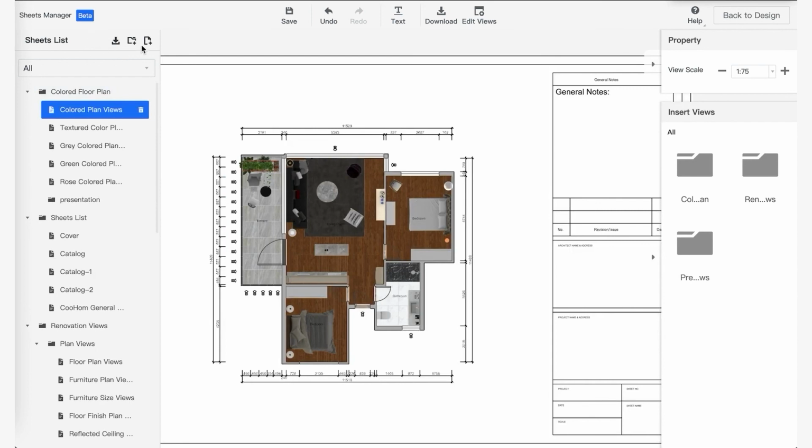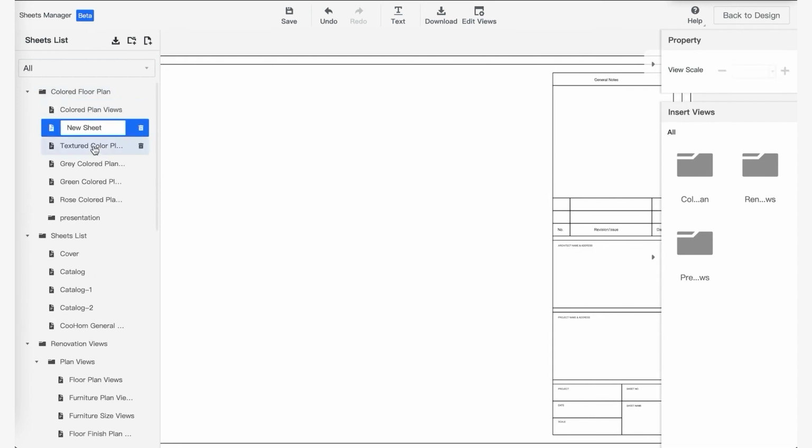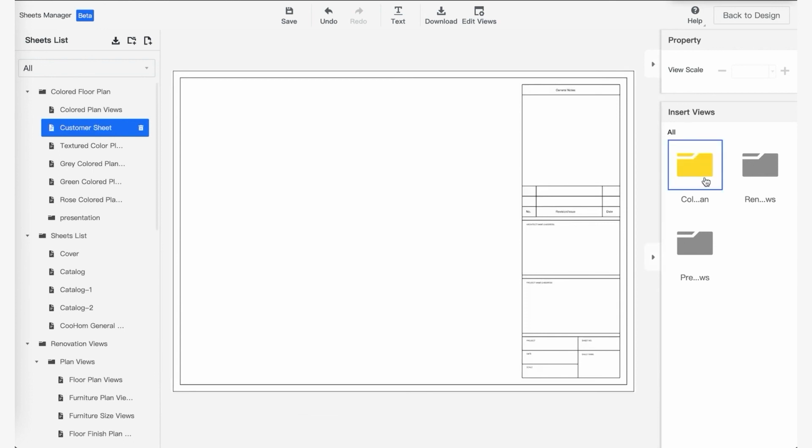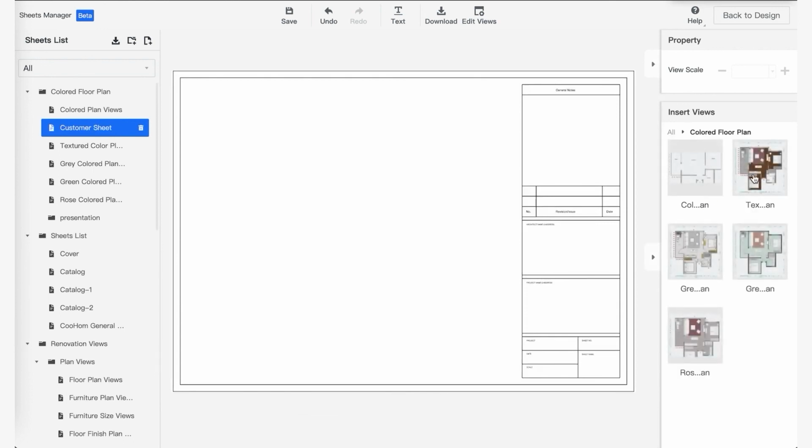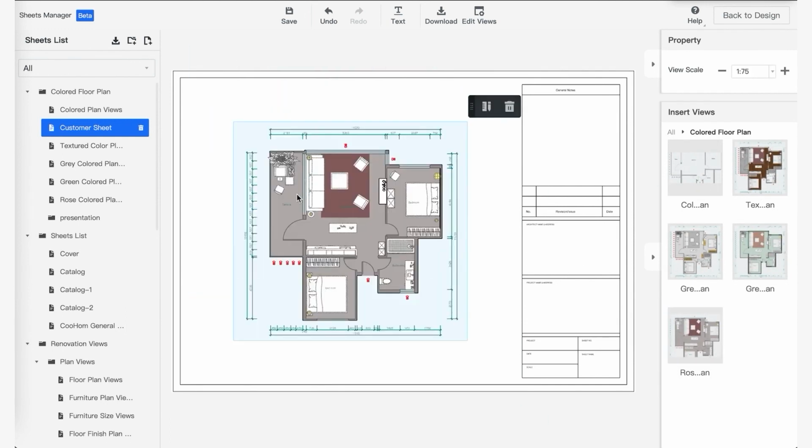And another great part is you can also add your own sheets and rename it, custom sheet. And of course, unlike Revit, which doesn't allow you to place multiple views on one sheet, you can actually drag and drop right here where you'd like to. Okay, I have the new sheet for print for different purposes, and this is it.